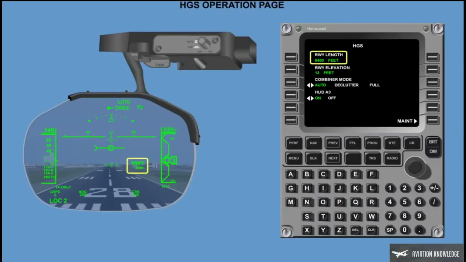Runway Length. The value of runway length should be automatically set by the flight management system. However, if this value is incorrect or does not show on the HGS page, follow these manual settings. Use the menu keypad to enter the value, which must be positive. To correct the errors on the scratch pad line, use Clear or Delete key at the bottom of the MCDU front panel. If the runway length is less than 4,000 feet or greater than 18,000 feet and is entered on the MCDU, the runway remaining value is removed from the combiner display.